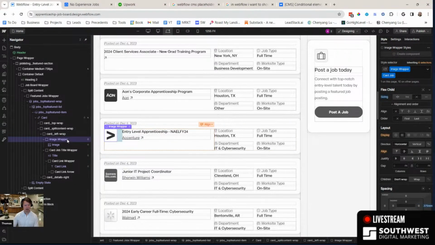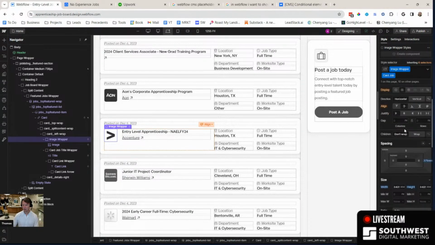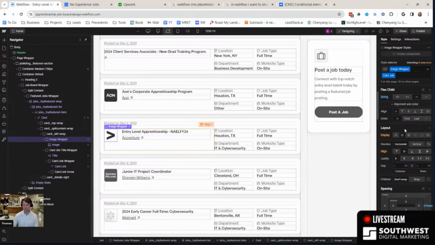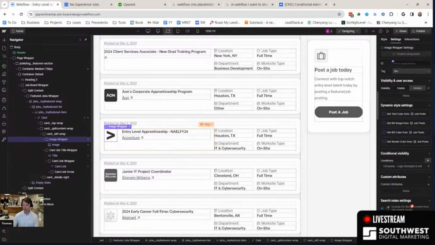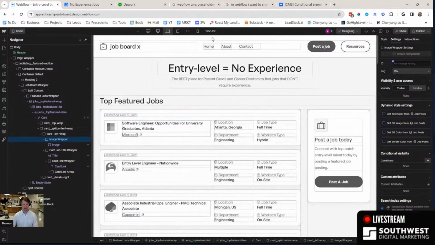We have this wrapper, conditions, company logo. Why would you need that? There, that's what we need. All right, cool. Nice.